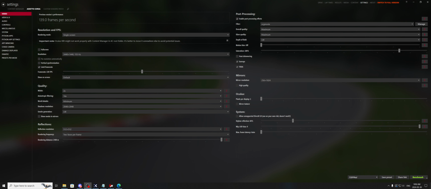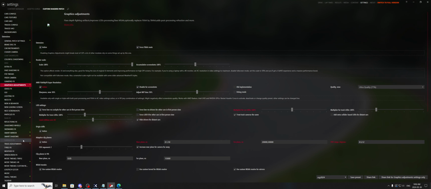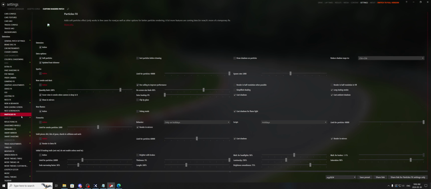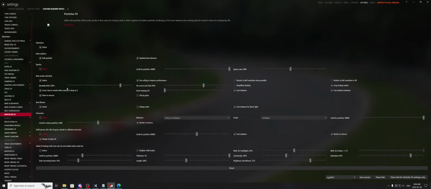Today, a really quick video on how to adjust your smoke settings properly so they look good and you can get it to run good. Right off the bat, you do not need smoke generation on in AC video. We can start by turning this off. Show smoke and mirrors, that one is up to you. It will affect performance a bit. Now, the biggest thing we need to do here is go into particles effects and enable new smoke and dust.